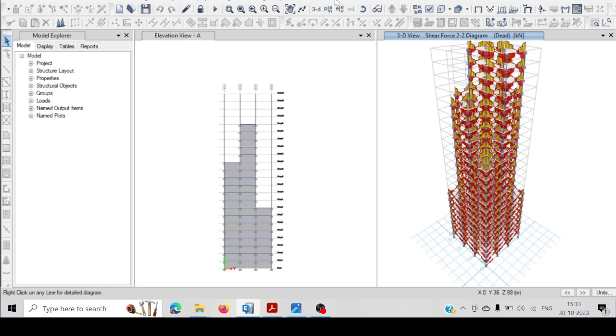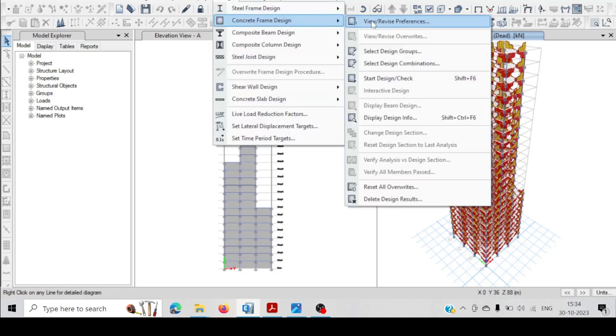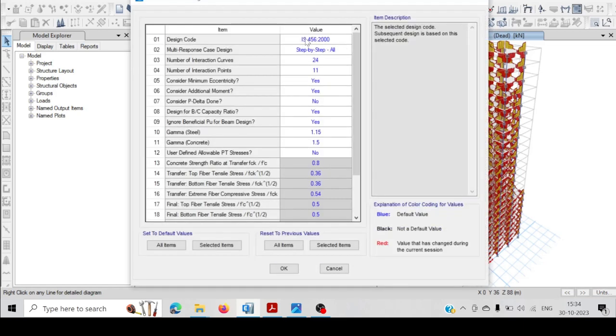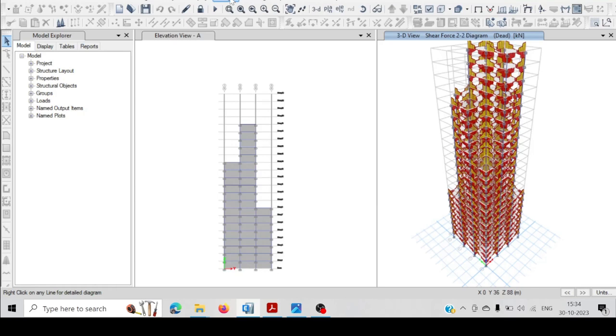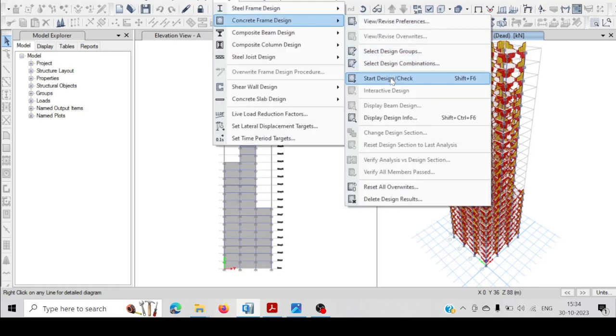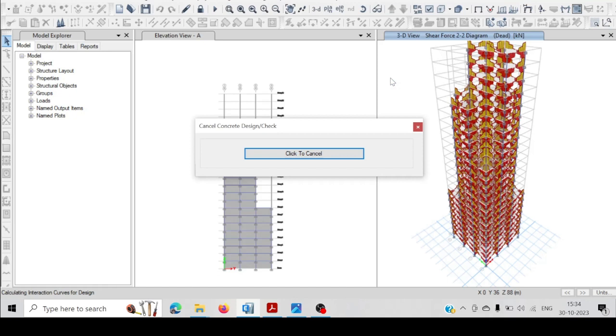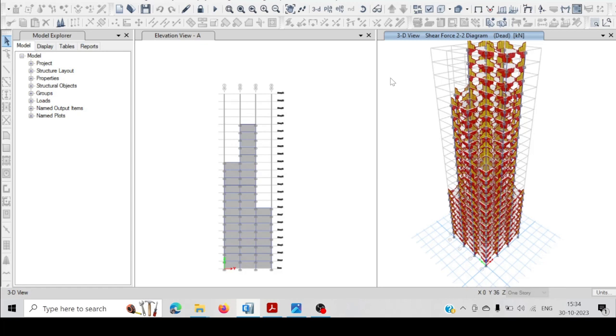After analyzing, we have to check the design. So Design, Concrete Frame Design. We review the preferences and select IS 456 2000. Then under concrete frame design, we have to start design. It also takes some time to check the design, whether our design is correct or not, whether particular types of members, columns and beams, fail or survive the load given to the building. It takes some time because our building is high.